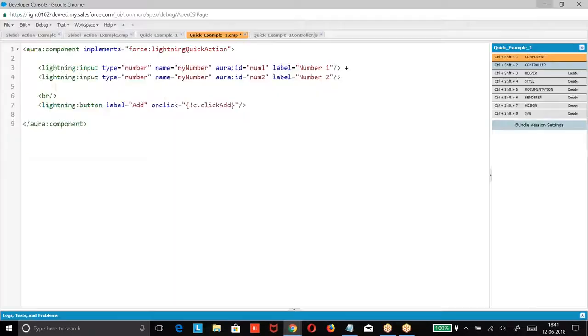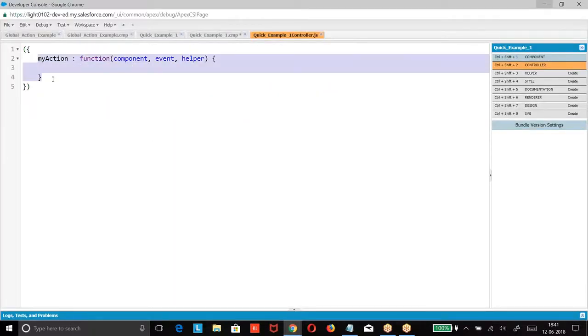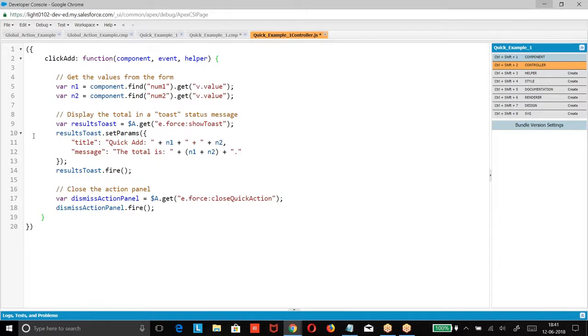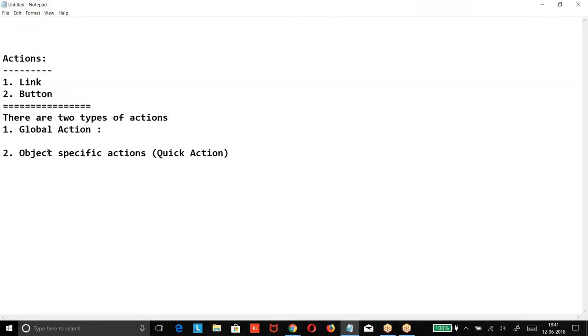Then define the controller. When you are going for a controller, how do you define a toast? Okay, defining a toast. If you want to define a toast, it is $A dot get event. Which event? Force colon show toast. Now I want to find this event. So I'm giving here $A dot get event force show toast.